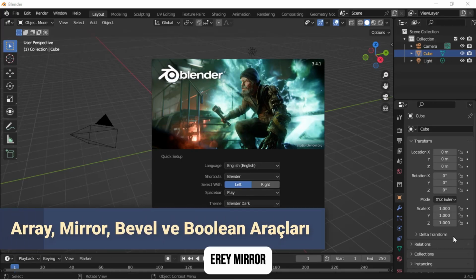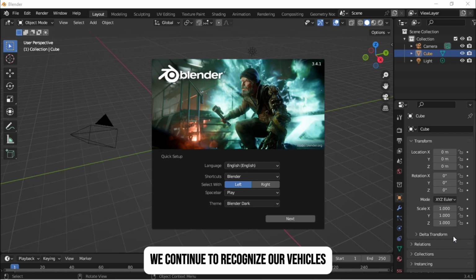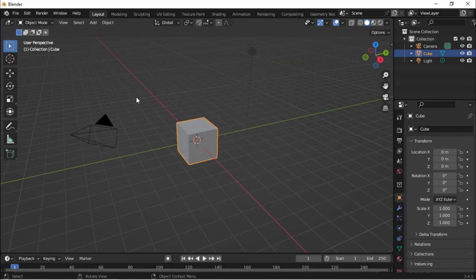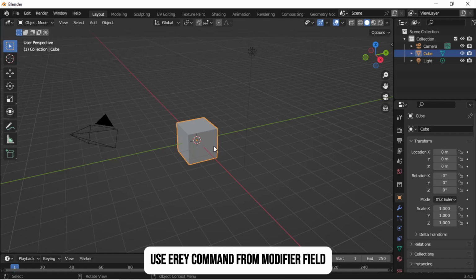Array, mirror, bevel and boolean tools. We continue to get to know our vehicles. Our next tool will be Array. Use the Array command from the modifier field.